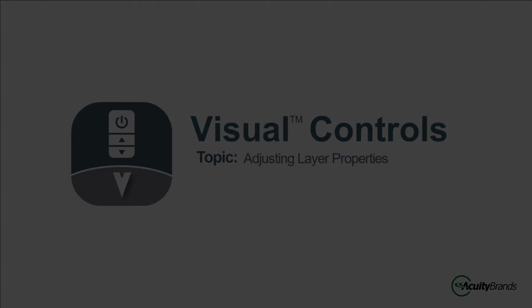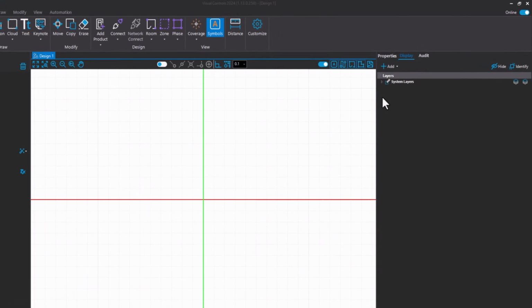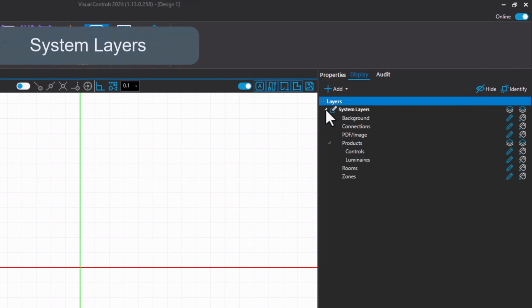Adjusting layer properties. The display section, located in the right side panel of Visual Controls, provides options for customizing the visual representation of elements within your design. System layers.